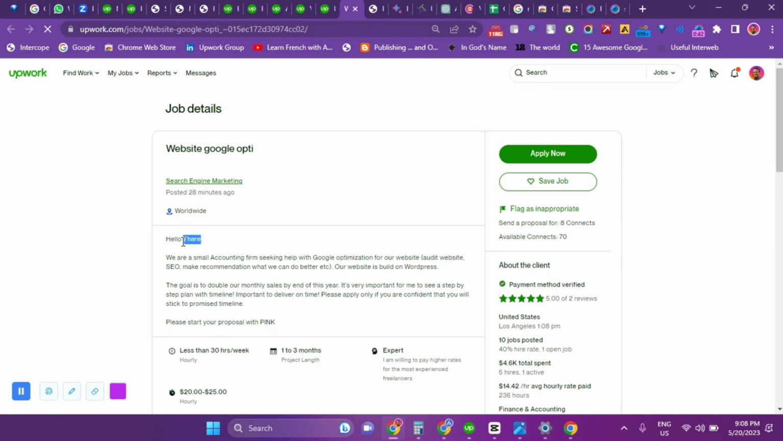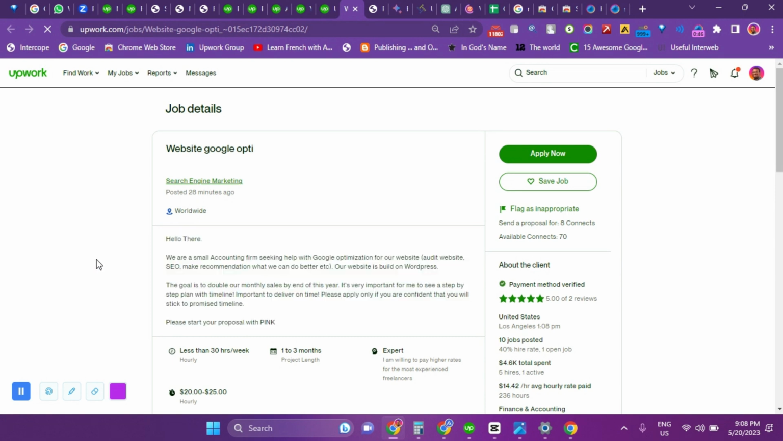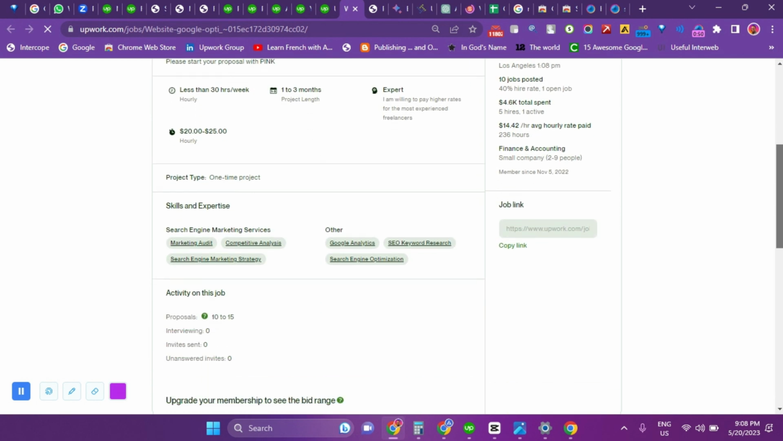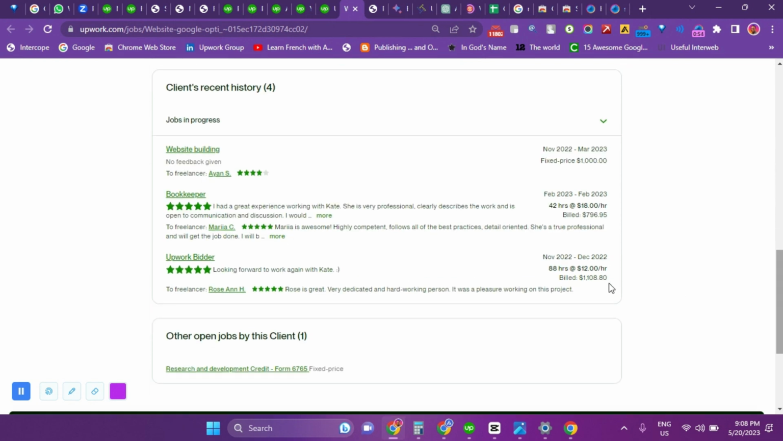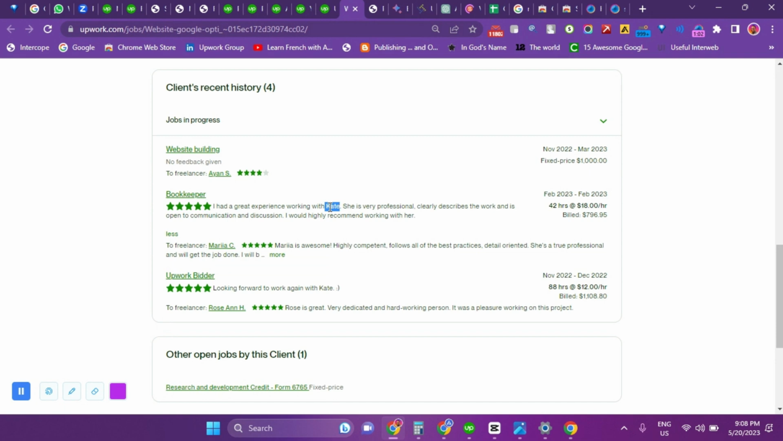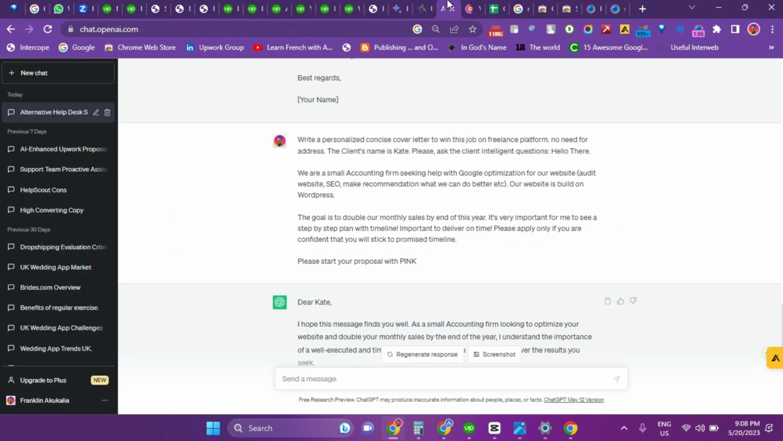We're going to get this to ChatGPT to draft something for us. But before then, we have to check out the name of the client in order to personalize this particular proposal that we're about to write. Let's see if we can find the client's name. I had a good experience with Kate. Okay, yeah. So the client's name is Kate. So we copy Kate, and then we go back to ChatGPT.